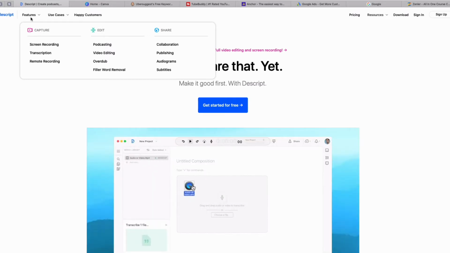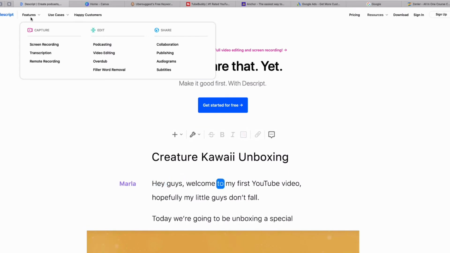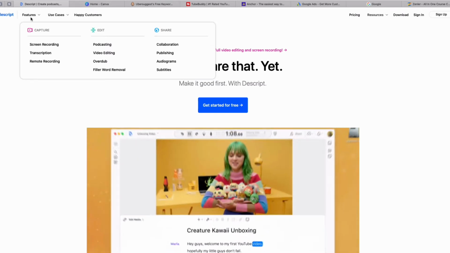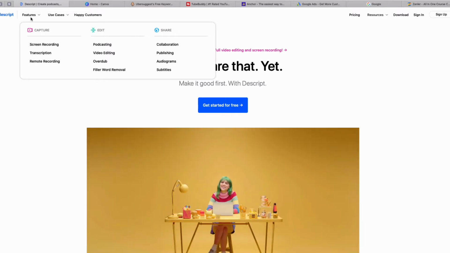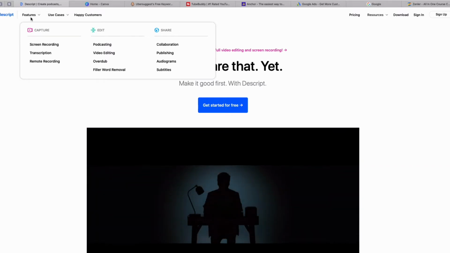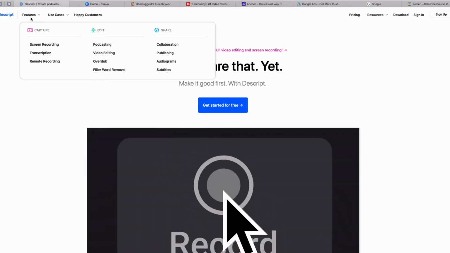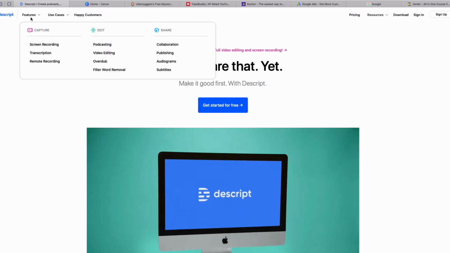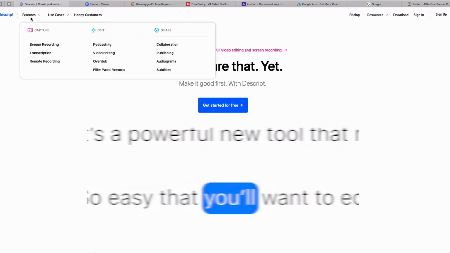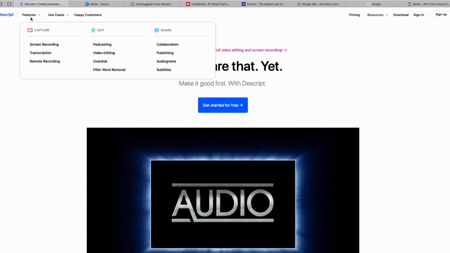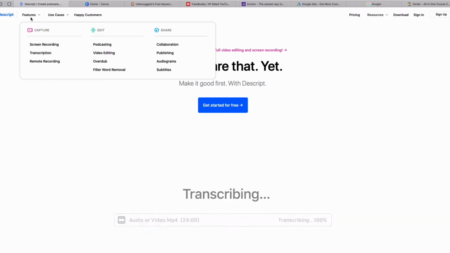Remote recording, you can also make podcasts, edit videos, overdub, filler word removal. I could do with that because I use a good few filler words, so it would be helpful for me from that point of view. Collaboration, publishing, audiograms, which I've done a few of but not a lot, and subtitles. So it does all this within the one platform, Descript.